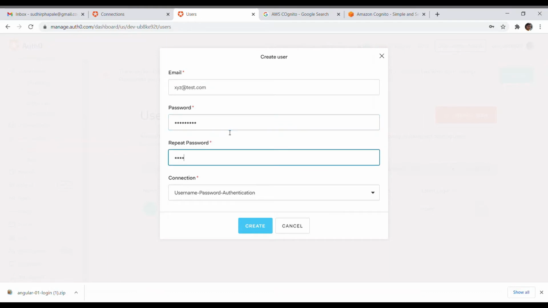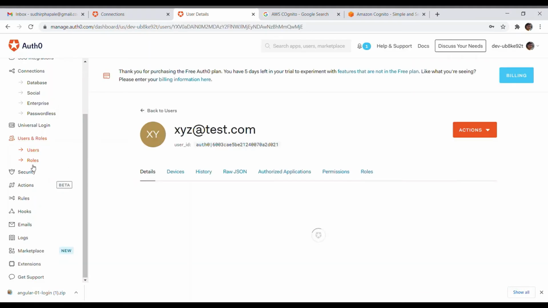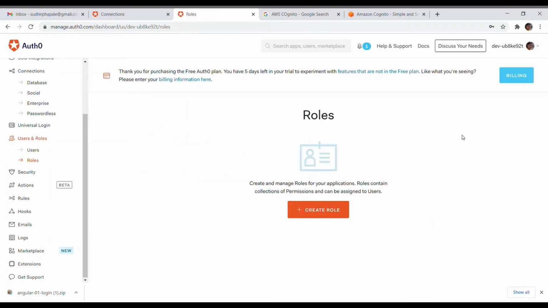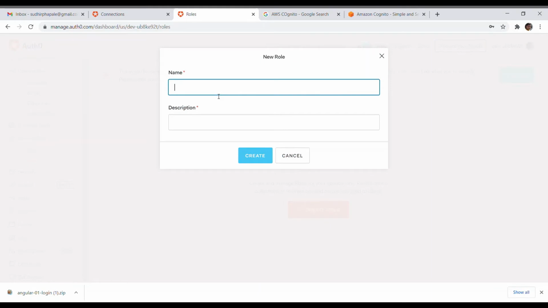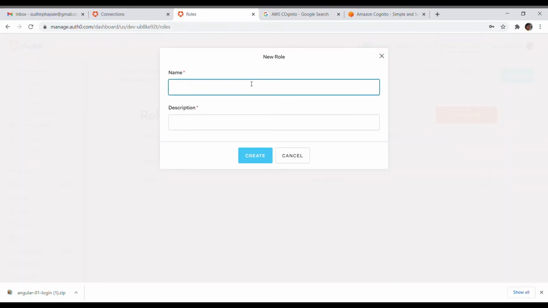Now since I have created two users, I will also try to create roles and assign those roles to the users. Okay, so for creating roles I need two roles. One is manager. I will give some description, and another one will be employee.